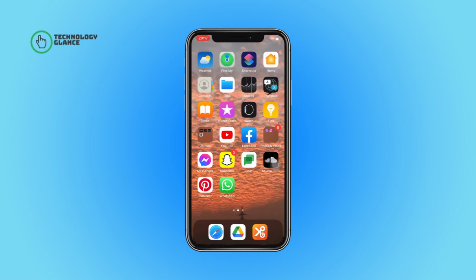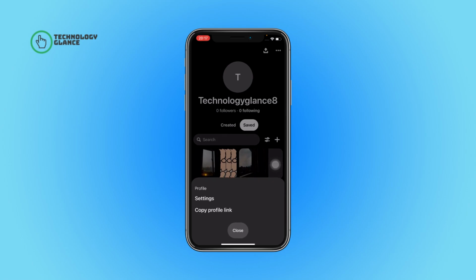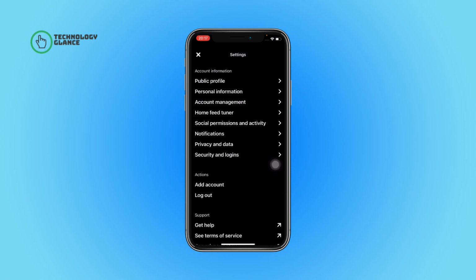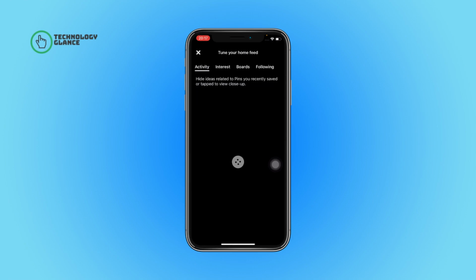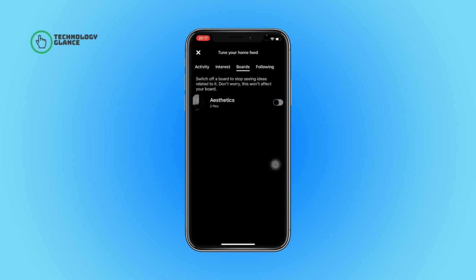First of all, open the Pinterest app on your device. Tap on your profile icon, then select three dots icon. Next, tap on settings and then open Home Feed Tuner. From here, swipe to boards and then toggle on the button beside the board you want to switch on.